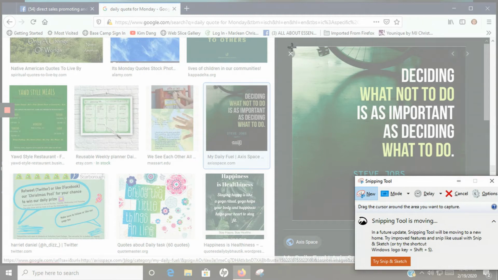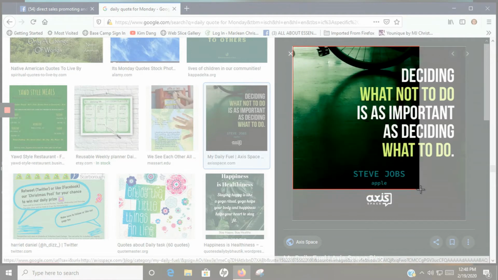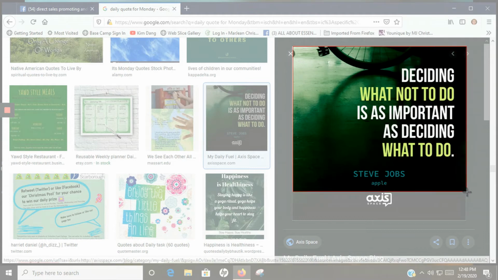So I'm going to go up here in the left-hand corner of this graphic that I want to use. And I'm going to go down and I'm going to go across. I don't want Access in it. I only want Steve Jobs.